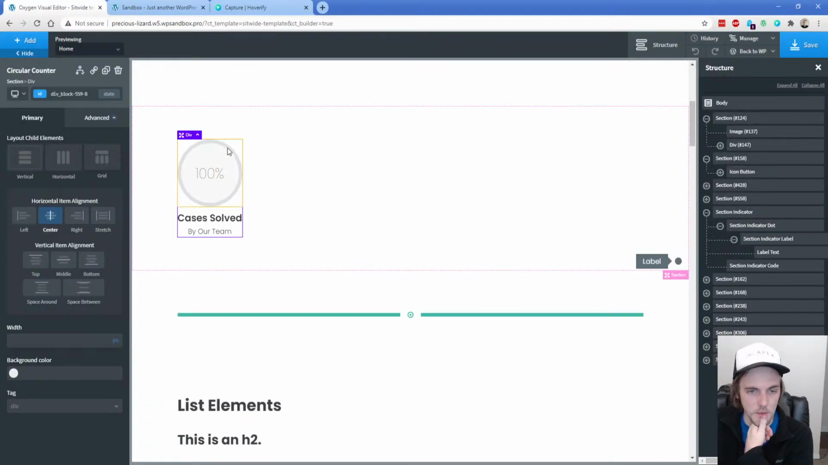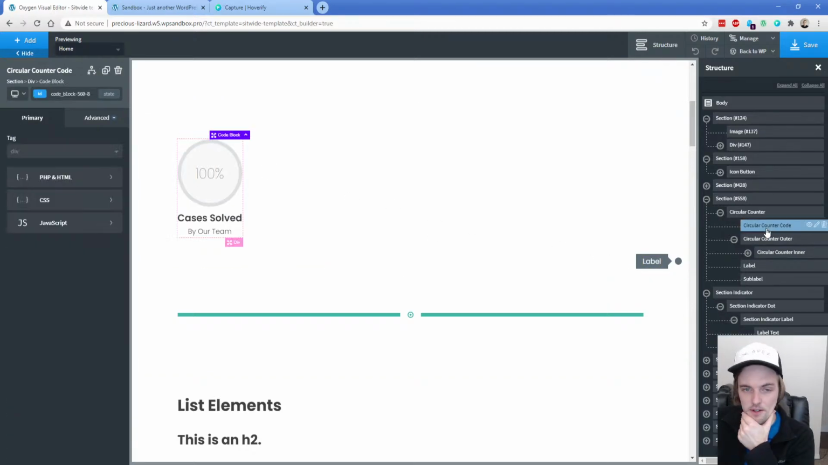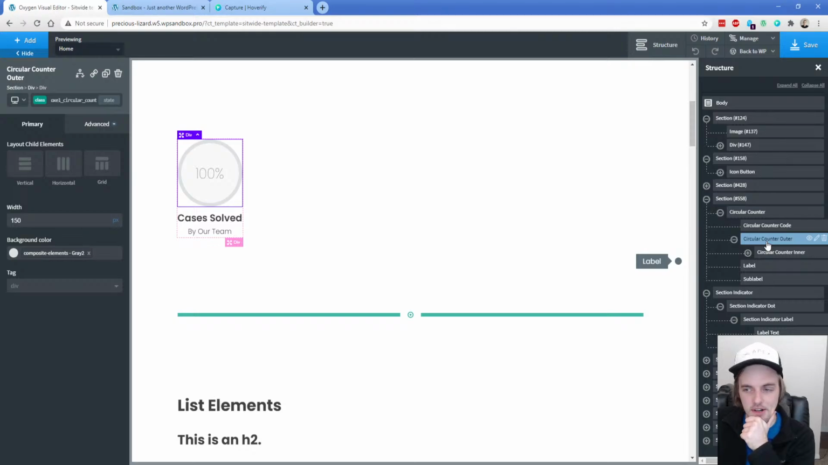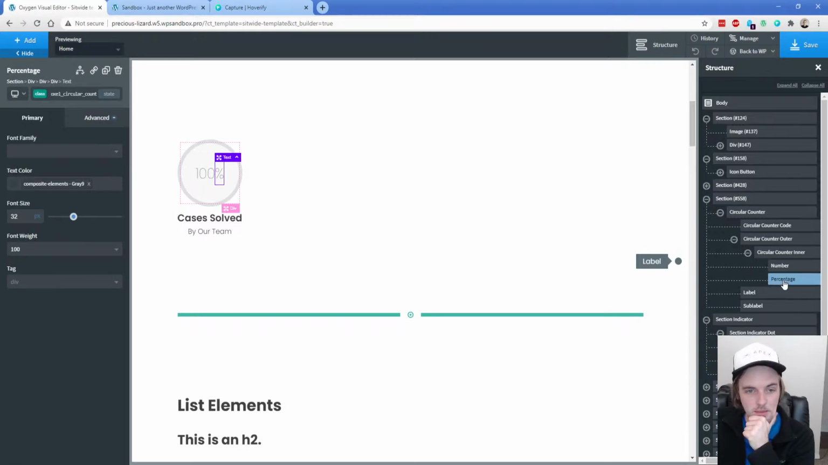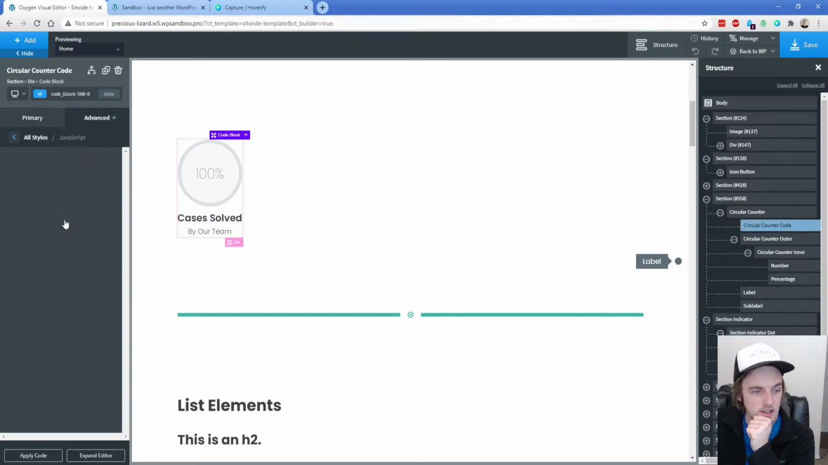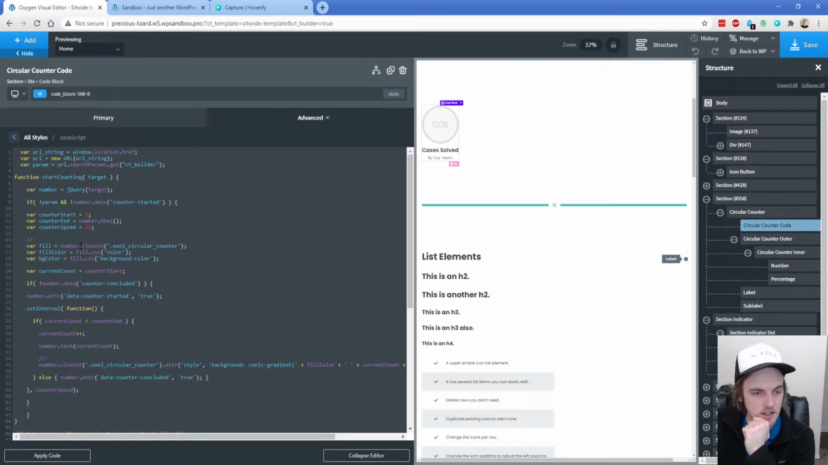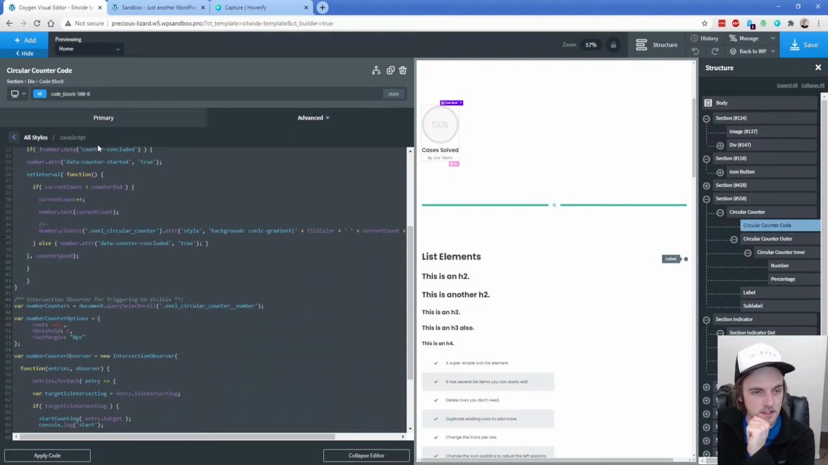Let's see, how do these work exactly? So circular counter code, I don't think we need to play with that. Circular counter outer, inner, number, percentage. So that's just the content of it. So the label and the sublabel, code block, JavaScript, counter start 0, counter end number.html.